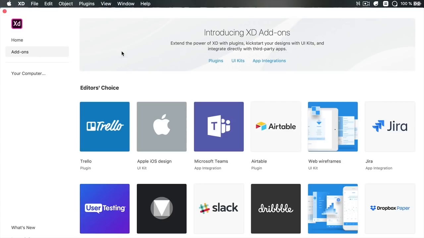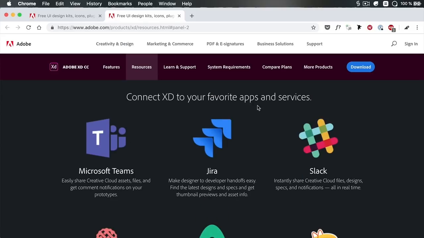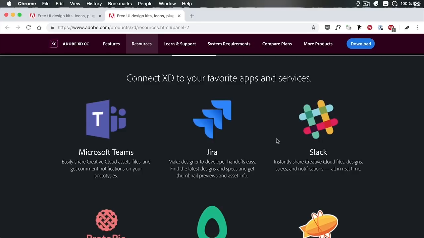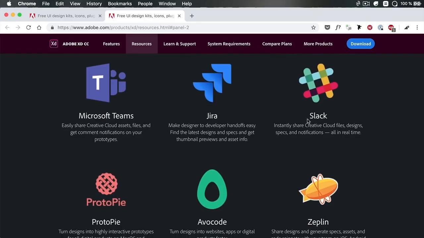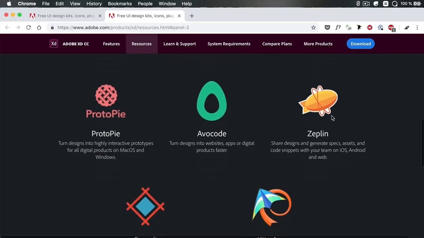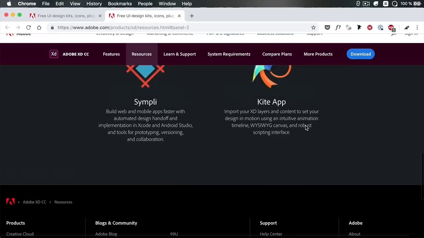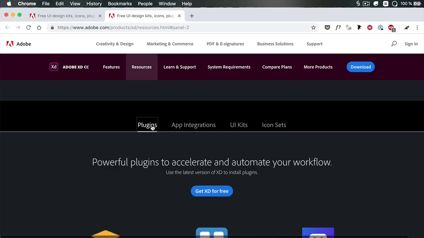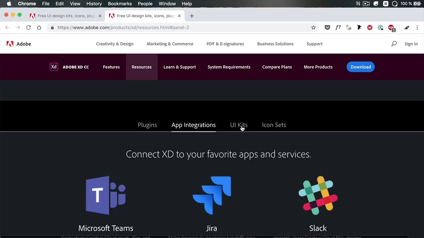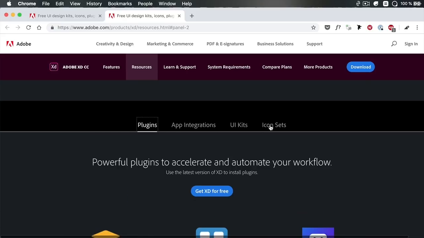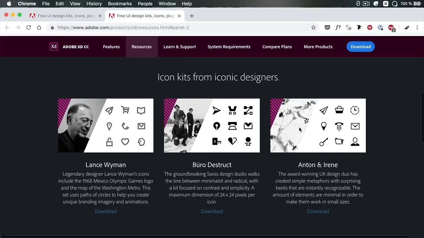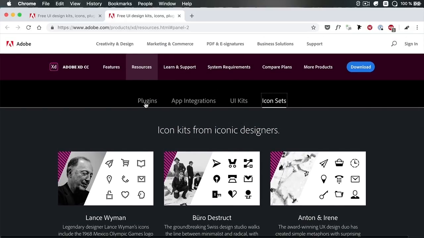When it comes to app integrations, it does the same thing. It opens up the Adobe website under resources, and you'll find a lot of integrations here from third-party developers, like, for example, Slack, Avocode, Zeppelin, and there are a few more. Of course, on this page, you will also find the plugins here and the UI kits by using these tabs. Also, you have some pretty cool icon sets that you can download for free.